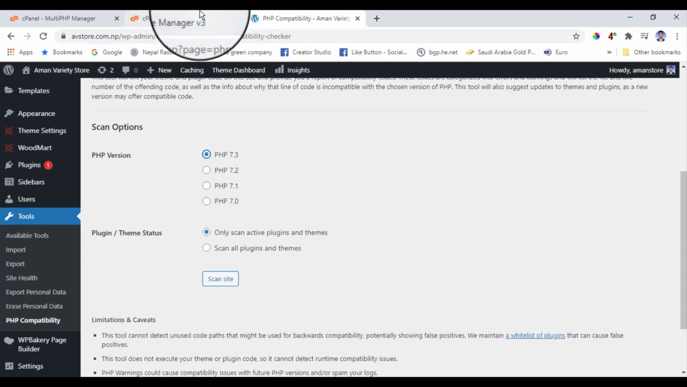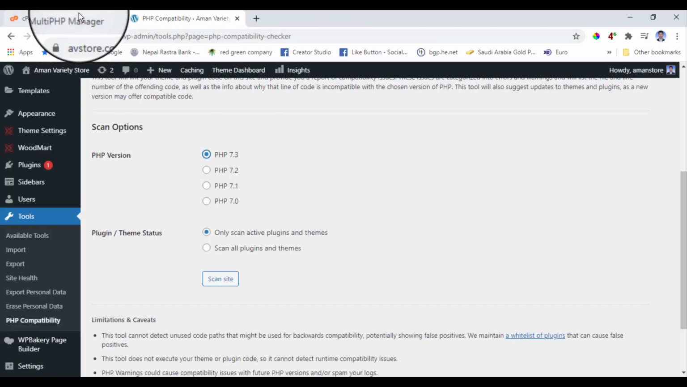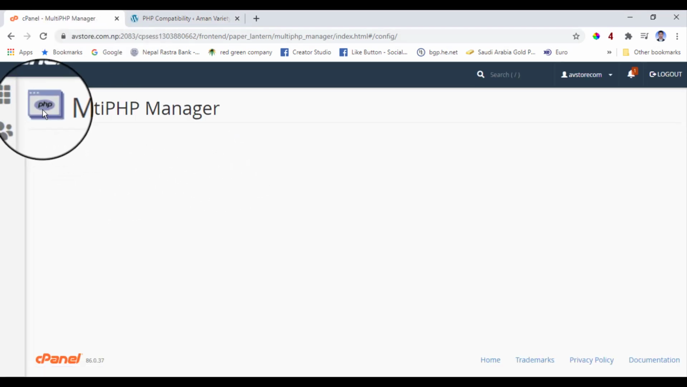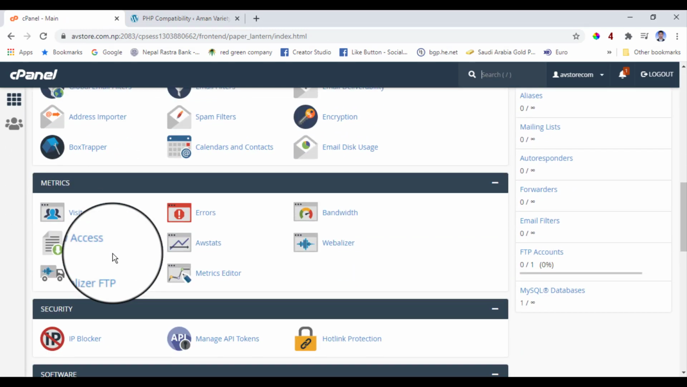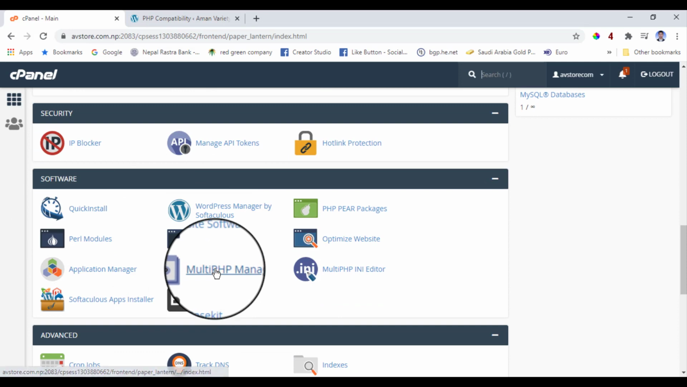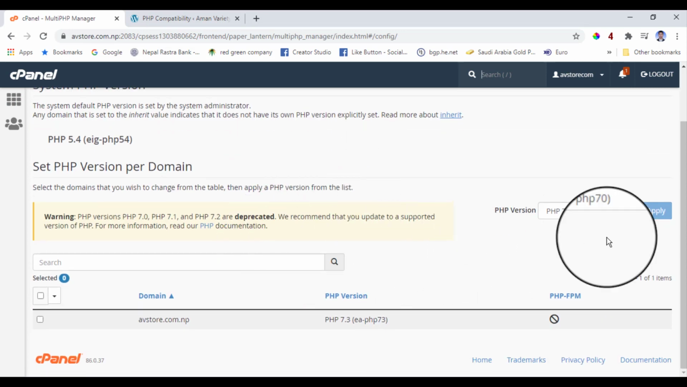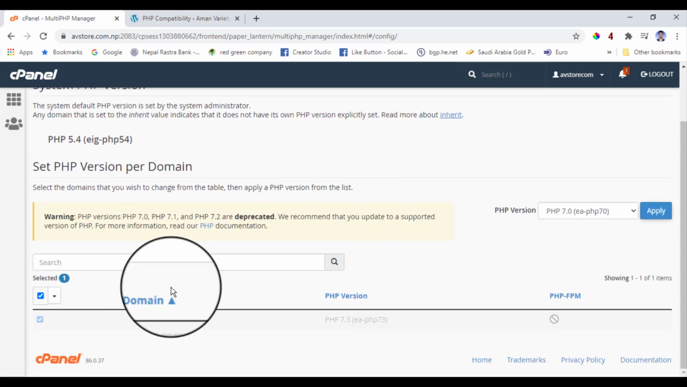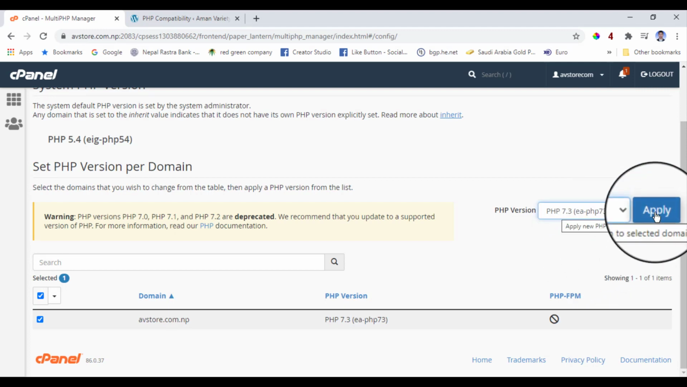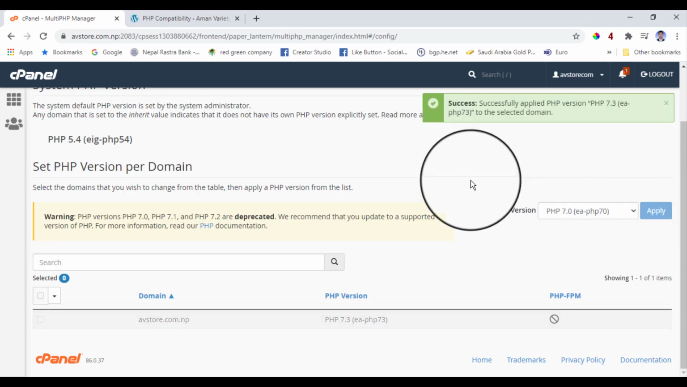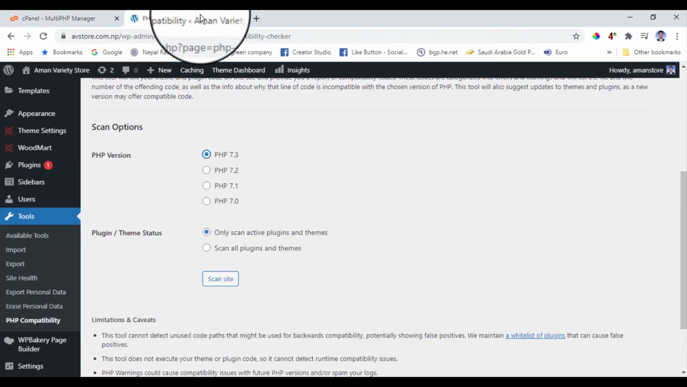After that, I'm going back to my cPanel. I already opened cPanel. In cPanel, go to PHP Manager: search for Software, and after Software, there is Multi PHP Manager. Then tick mark your website, select the supported PHP version, then click on Apply. So now we get the message: successfully applied PHP version.